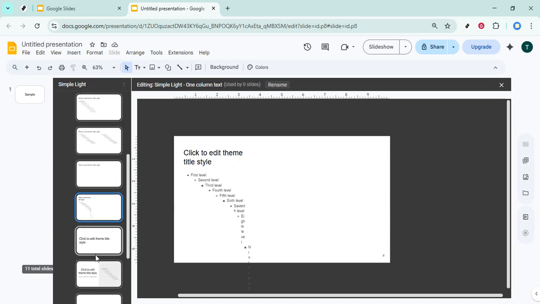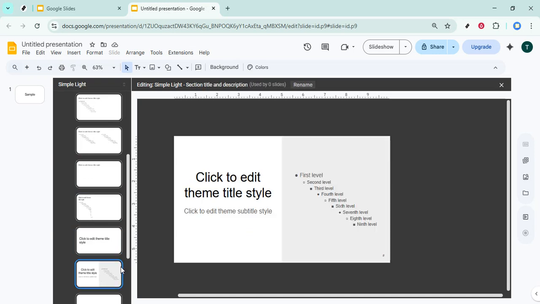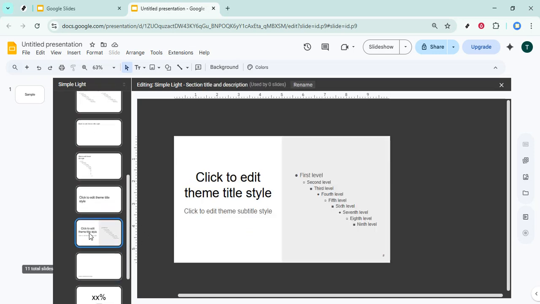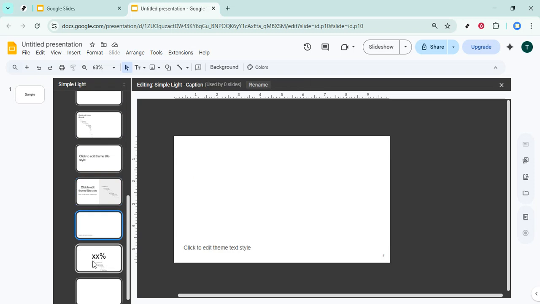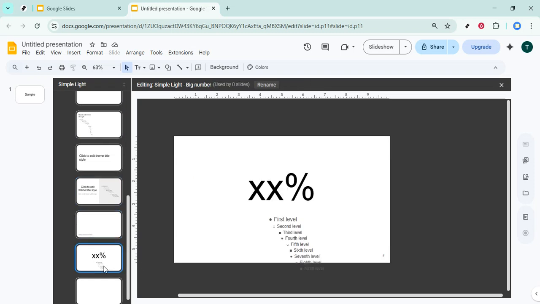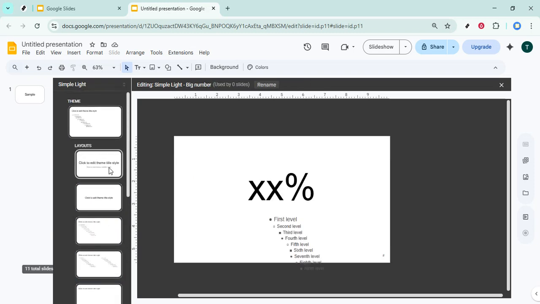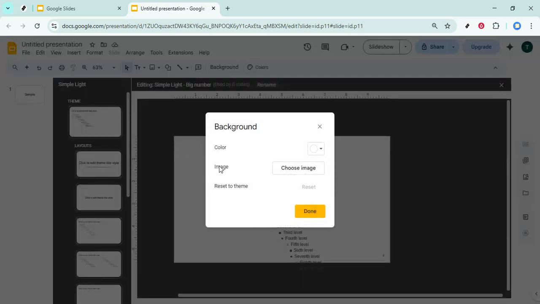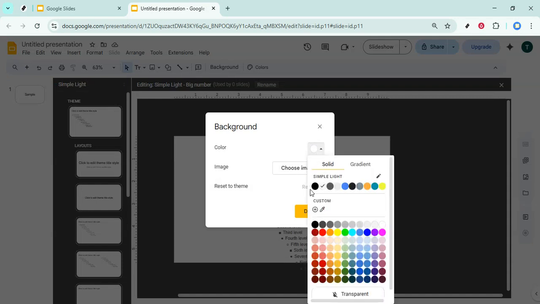A few best practices to keep in mind while you're working in the theme editor. Plan a clear visual hierarchy so titles, subtitles, and body text are easy to scan. Choose readable fonts available to all collaborators, and use high contrast colors for accessibility. Keep alignment and margins consistent, and set space for images or charts within layouts so content drops in neatly.